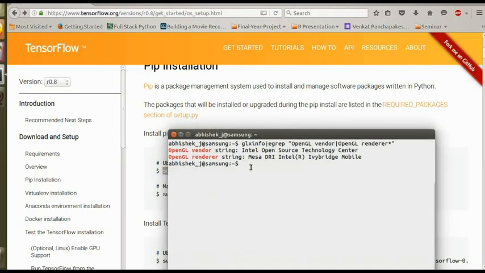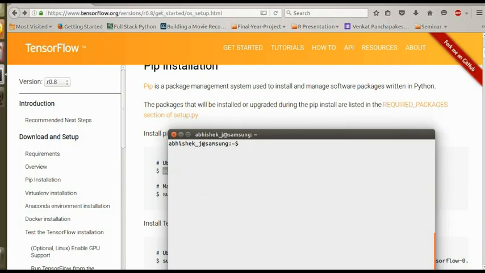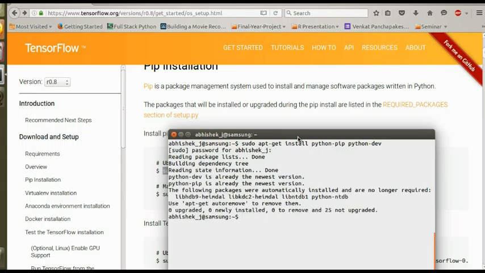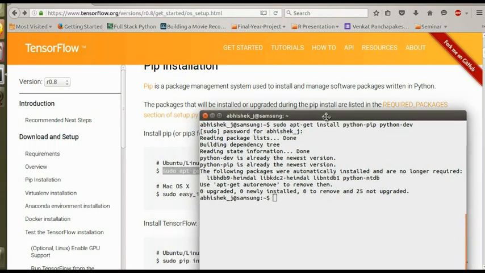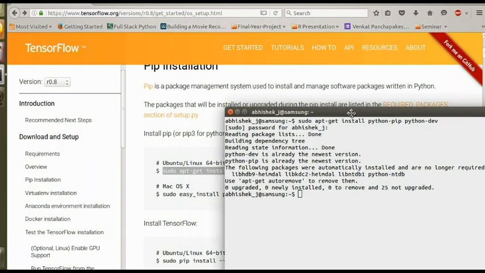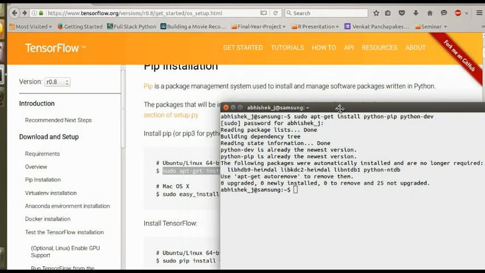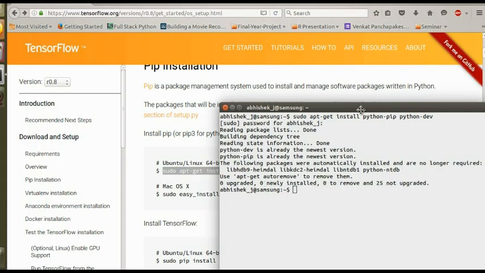Just copy paste this. Password. It says reading package lists. Since I already have TensorFlow installed on this machine, it says 0 upgraded, 0 newly installed, 0 to remove, and 25 not upgraded.